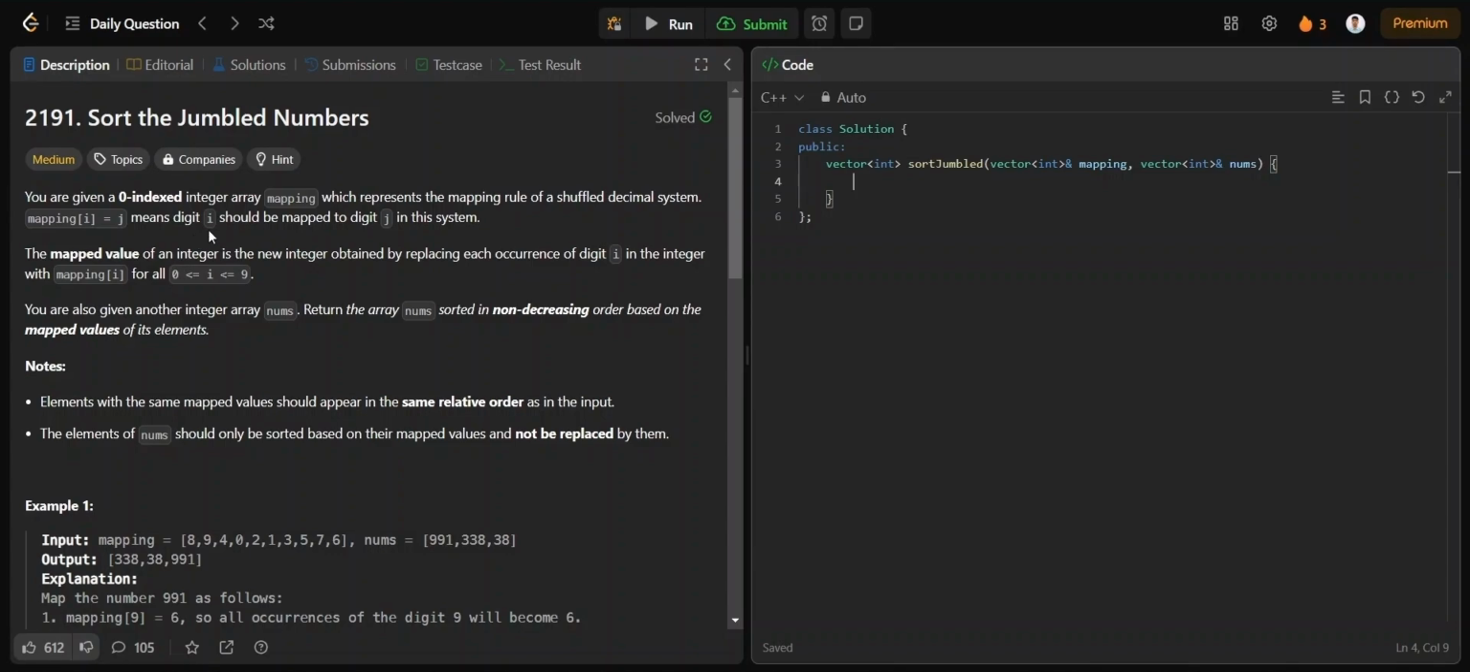You are given a zero-indexed integer array mapping which represents the mapping rule of a shuffled decimal system. Mapping[i] equal to j means digit i should be mapped to digit j in this system. The mapped value of an integer is the new integer obtained by replacing each occurrence of digit i in the integer with mapping[i], for all 0 less than or equal to i less than or equal to 9.